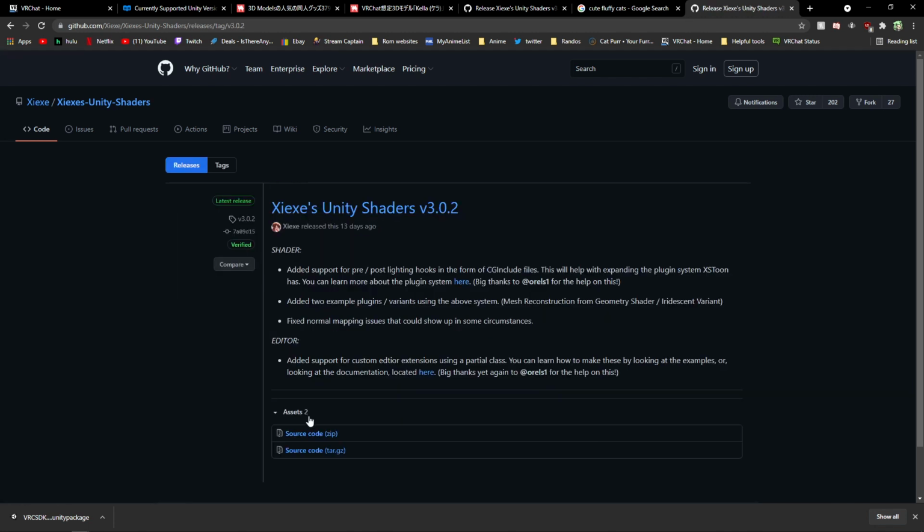And down here, he has a bunch of description for it. Down here, where it says assets, you just download source code zip. You do not need tar or GZ unless the program that you're using only uses that. But I'm pretty sure most people are using 7-zip or WinRAR. So you can just download source code zip right here, and that'll download. That'll be a zip file.